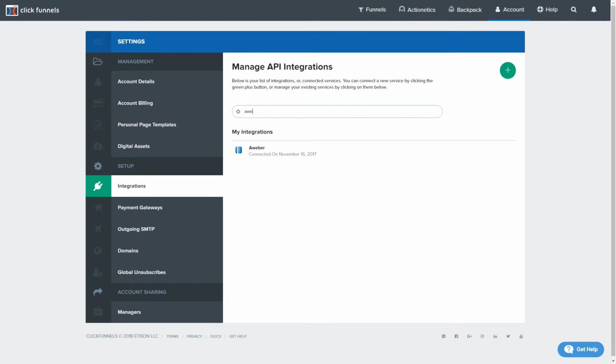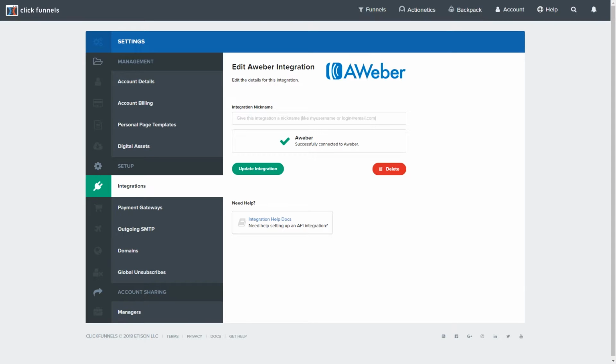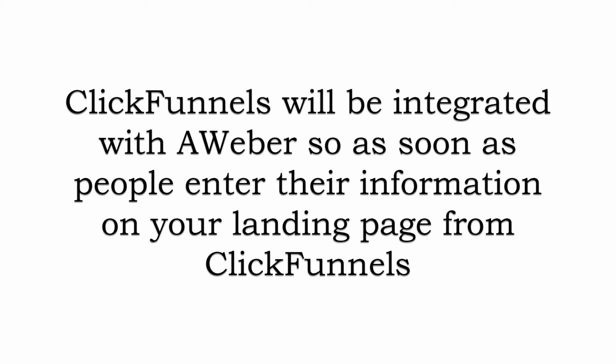Then search integrations for Aweber and add a new integration. And then it'll ask you for your Aweber password, and once you've done that, that's it. ClickFunnels will be integrated with Aweber now, so as soon as people enter their information on your landing page from ClickFunnels, Aweber will be able to capture that information.